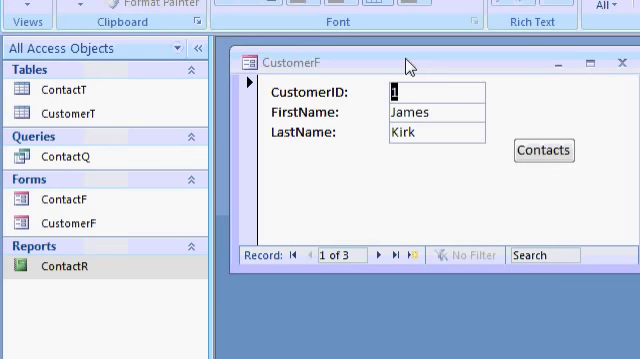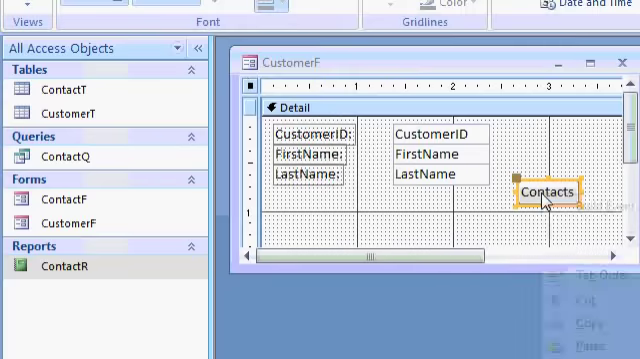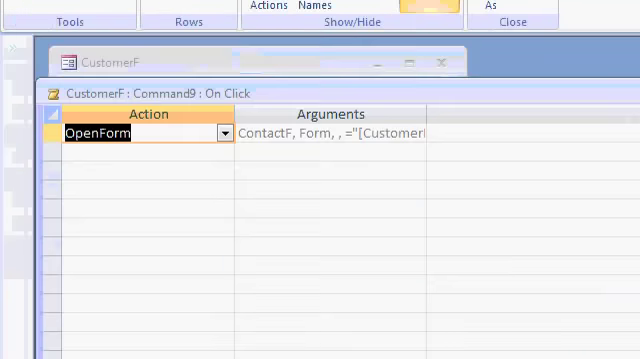There is a more advanced way to do it, and that involves editing the VBA code inside the button itself. And I cover this in my more advanced classes. But you can use the open report command and specify records here too as well. I cover this in my 300 level series.